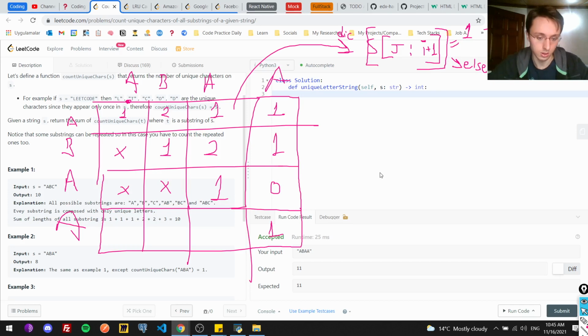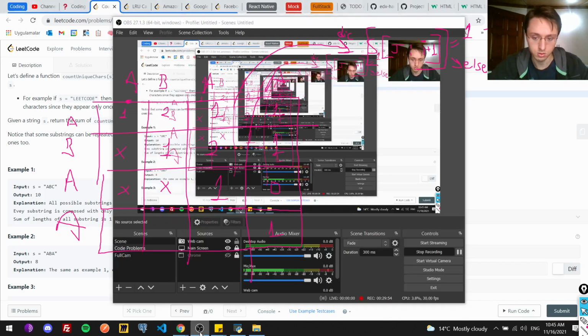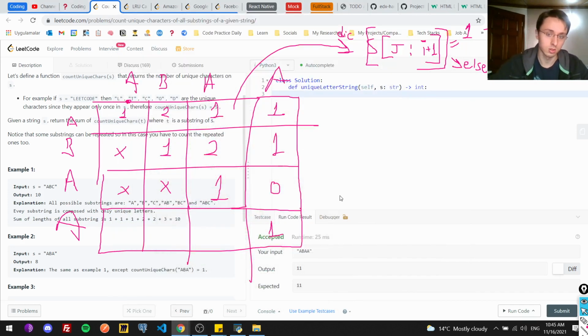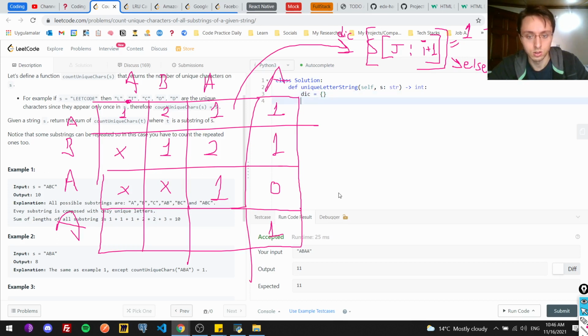So, okay, it's been how many minutes? 20 minutes. But I think it's much easier to implement it now. So, I'll need a dictionary. But I'll need that dictionary in each row. So I will initialize it there.